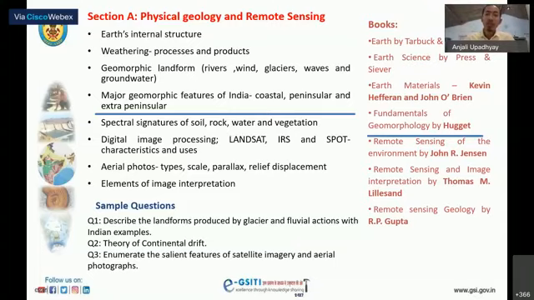From Section A, that is physical geology and remote sensing, one can expect this kind of question. The first one is the internal structure of the earth. They may ask about the composition, variation, that is rheological also. Sometimes they may ask about the boundaries. Sometimes they may ask about the geophysical anomalies within the Earth's structure. So these questions are quite important. You may expect descriptive as well as 5 marks questions.